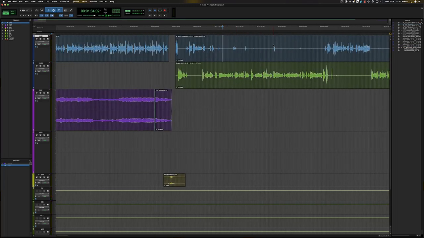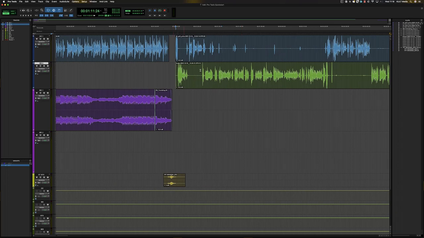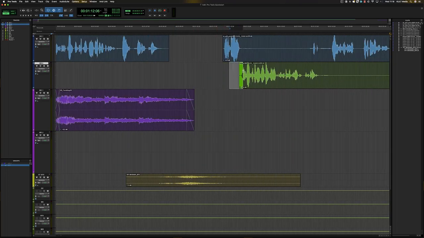Okay, that's going to look fine. I'm going to just make my waveform a little bit bigger. And I can put fades in here.